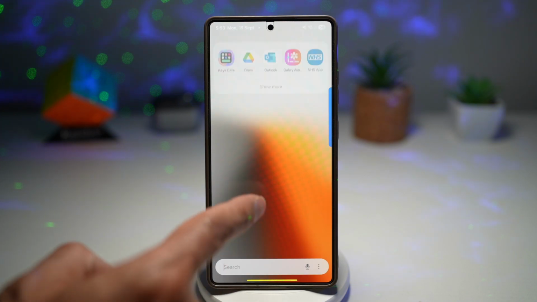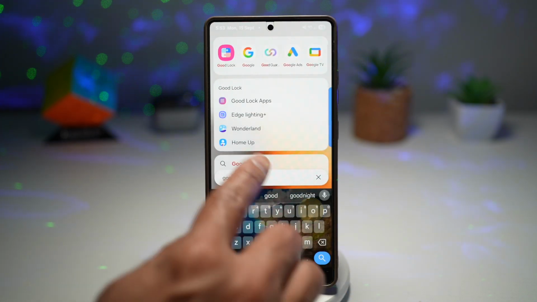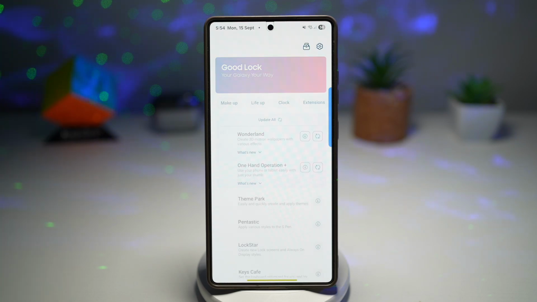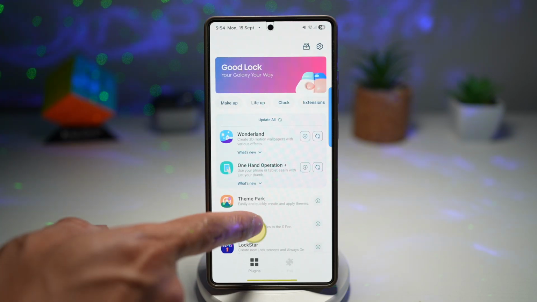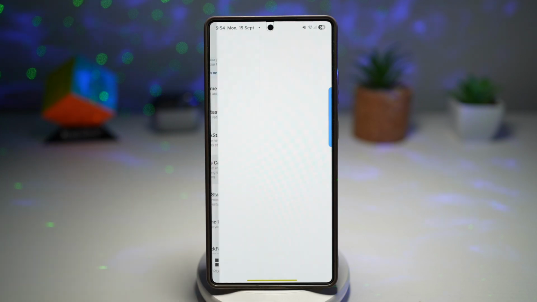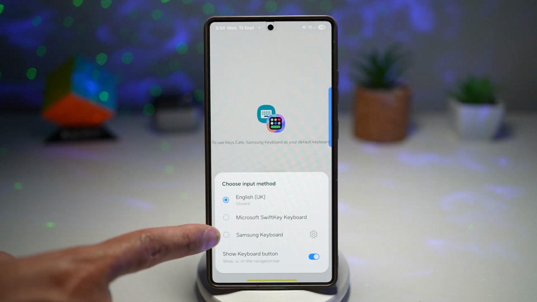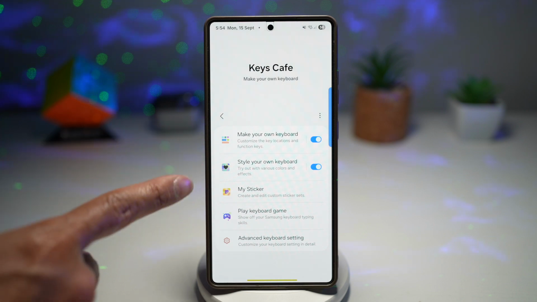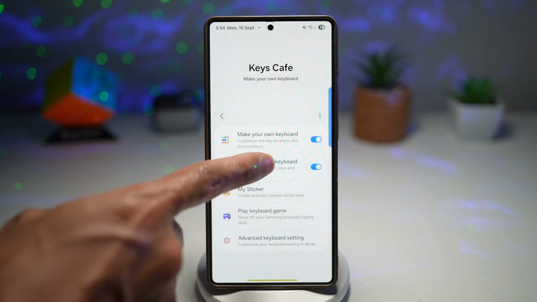So here we'll go ahead and open up the Goodlock app. Goodlock app is available on the Samsung Galaxy Store, so go ahead and download it. Now in the Goodlock app, you want to go ahead and scroll down, find Keys Cafe. We'll go ahead and make Samsung keyboard as our default keyboard. Now here in this keyboard, you'll be able to make your own keyboard and style your own keyboard.